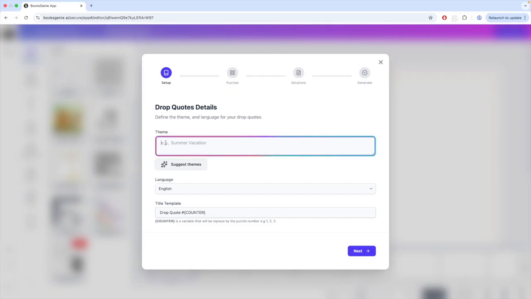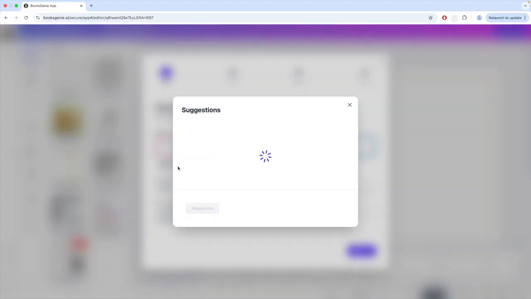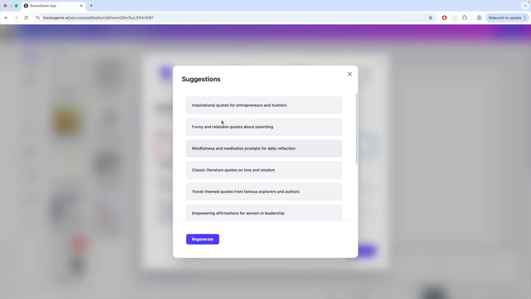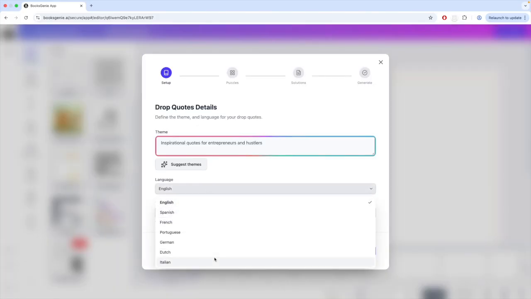So what you need to provide is a theme, like what the codes are about. If you don't have an idea or a theme already, you can always use the AI to help you with some suggestions. So I click the suggest themes here. And then you have multiple themes to choose from. So I'm just going to use this one, inspirational codes for entrepreneurs and hustlers, and you can then choose a language. I will just choose English for now.